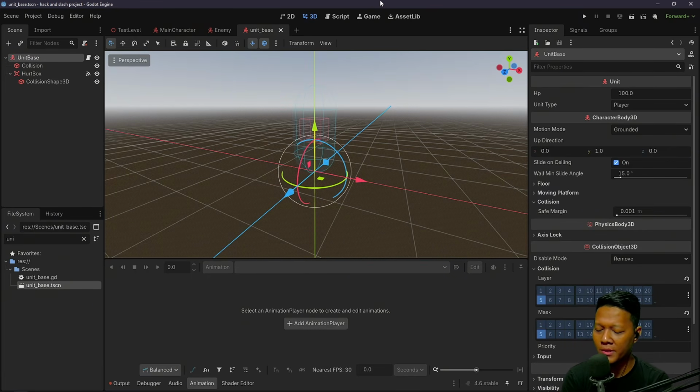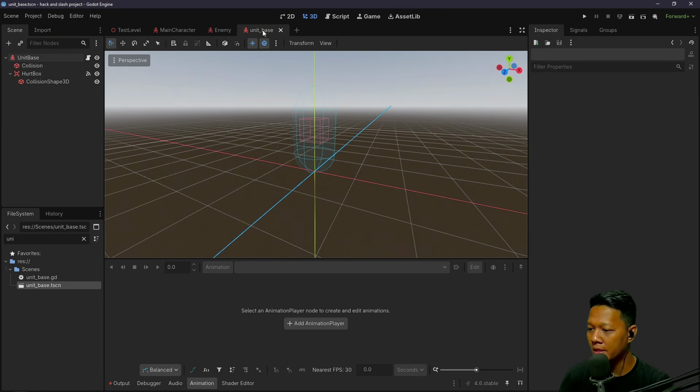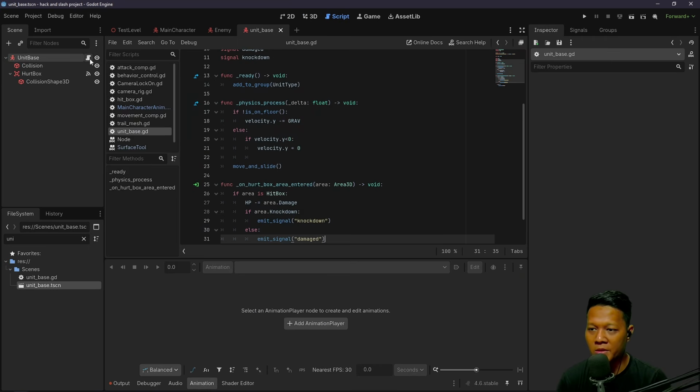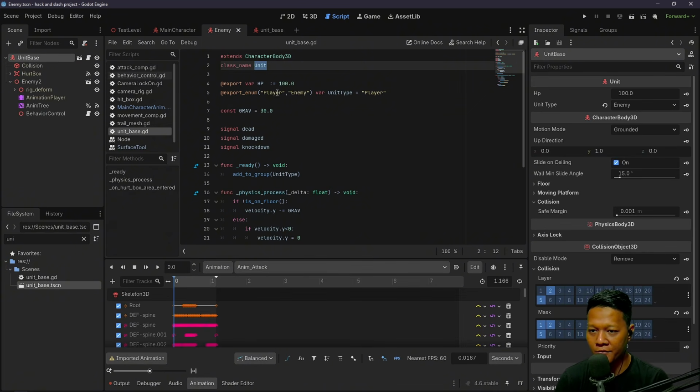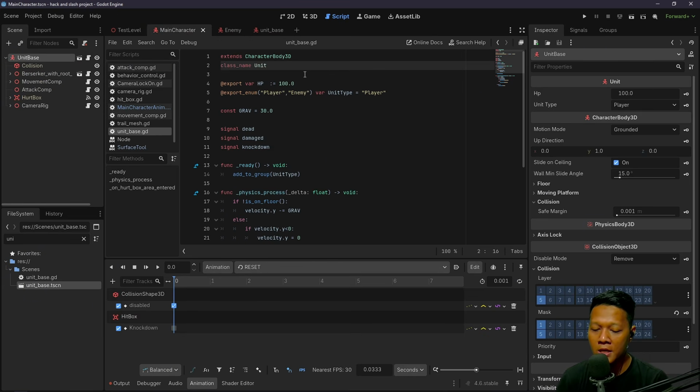All right, so let's talk a little bit about the node setups that I'm implementing here. Basically I have the unit base as a class. I use a little bit of inheritance and composition at the same time. The class is called unit. Unit is the base class for all the units, basically. So the enemy inherits from this unit base node, and the main character inherits from this unit node also.